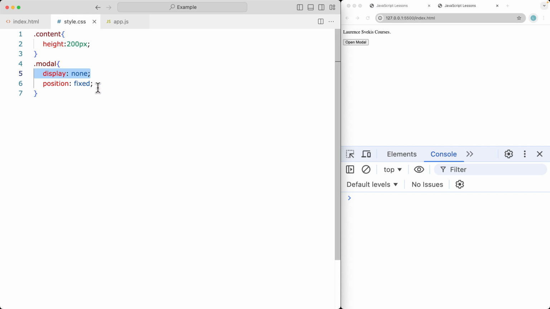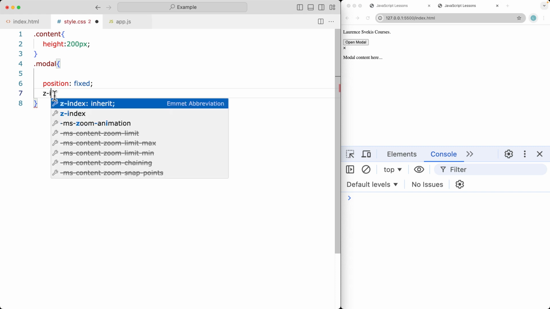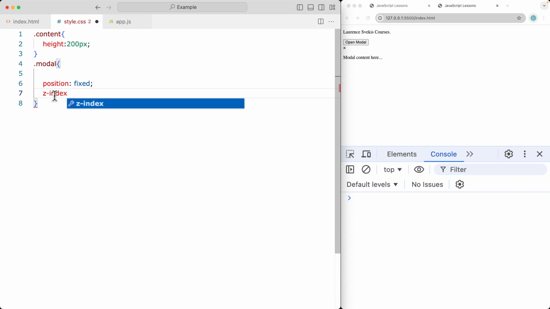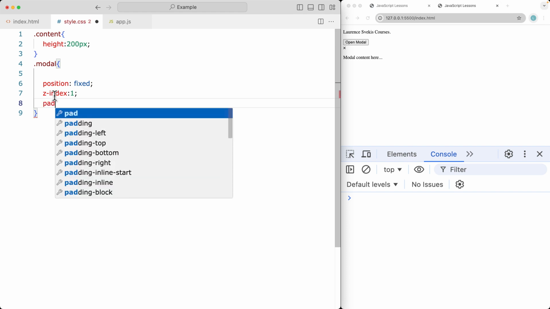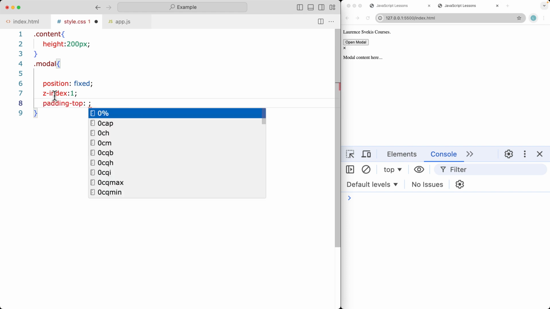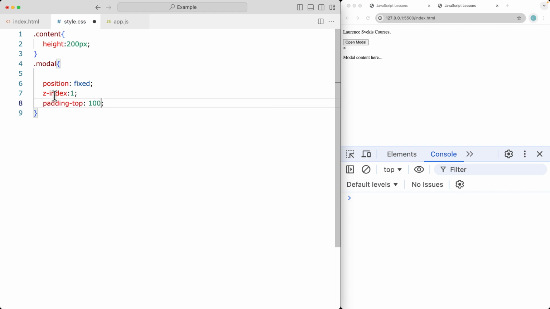For now, I'm actually going to get rid of the none so that we can see the modal as it is being built out. Usually I like to be able to view it as I'm creating it, so that way you can adjust any of the styling as needed. Let's add in some padding at the top, maybe 100 pixels of padding.